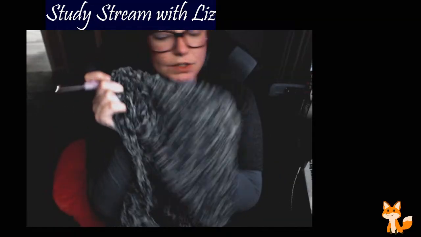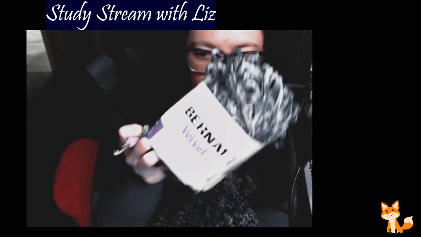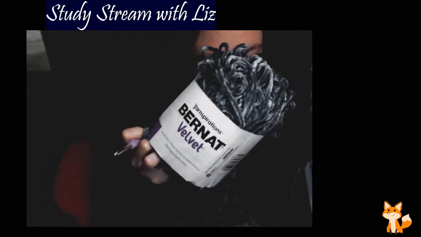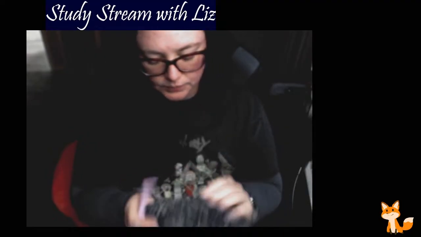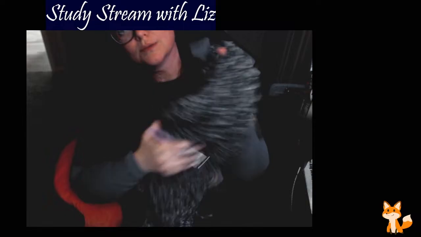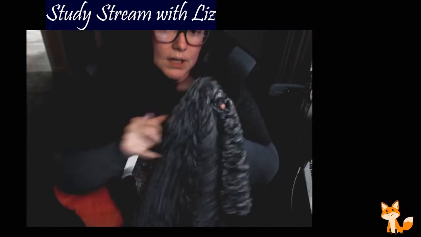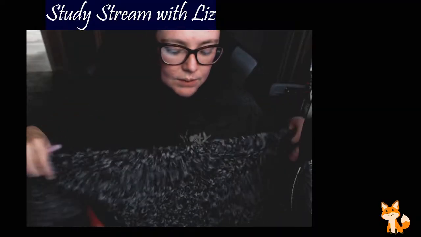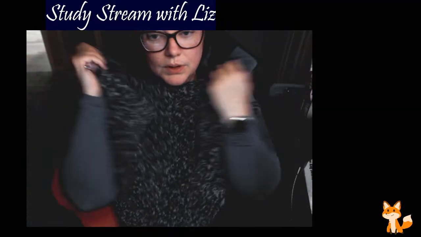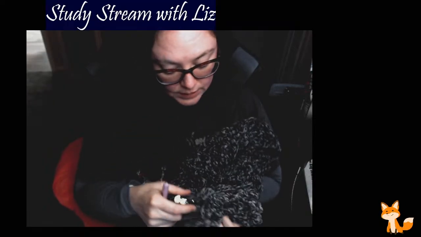So this is just a granny stitch, Bernat velvet. It's a lovely dark blue, and it feels amazing. So good. And it's getting cold out. Anybody who's got plants outside, you should definitely bring them in because it's about to get crazy cold out there.